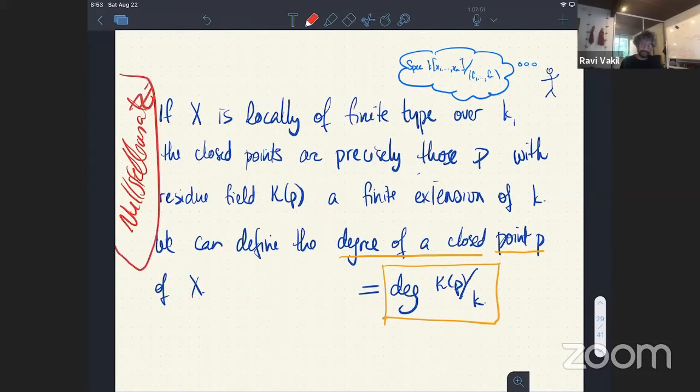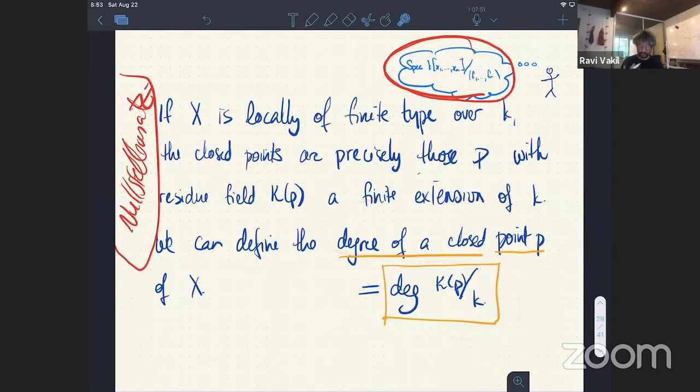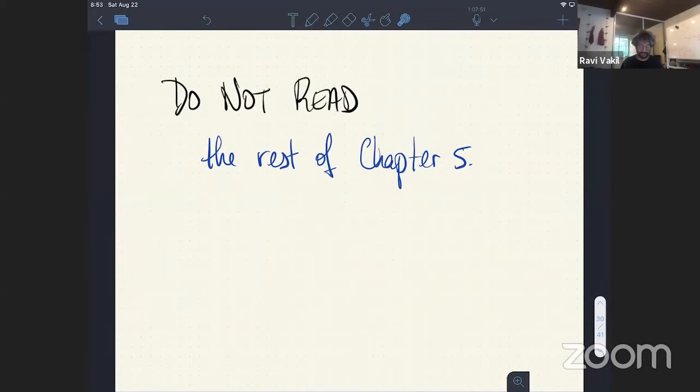So when you're in that geometric situation, something which really looks like classical geometry, then this is true. And then we already have the definition of the degree of the closed point to be the degree of the field extension. So over the complex numbers, all closed points are created equal, all of degree 1. But over the real numbers, there are points whose residue field is R, and other points whose residue field is C, and the C points count for 2.